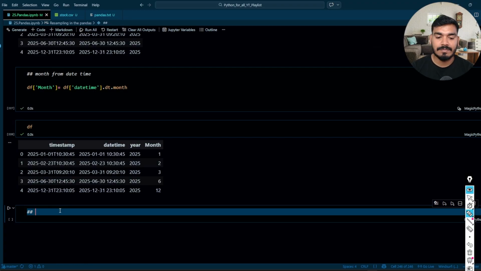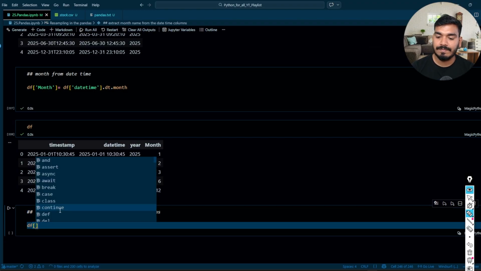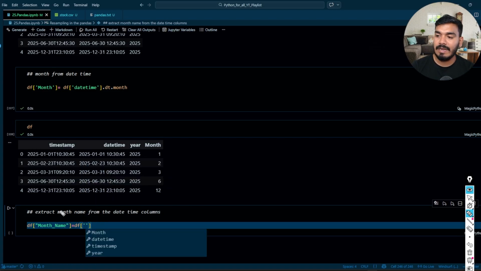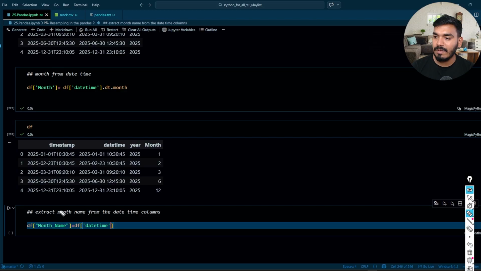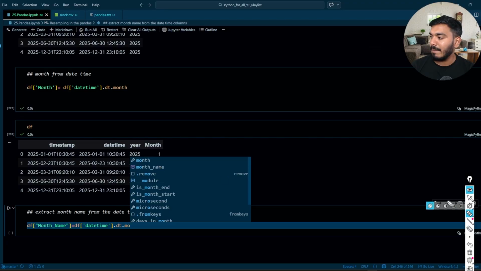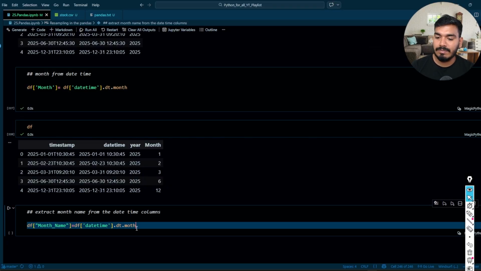Now extract the month name from the date time column. So again, df of month name equal to df of date and time dot dt dot month name.